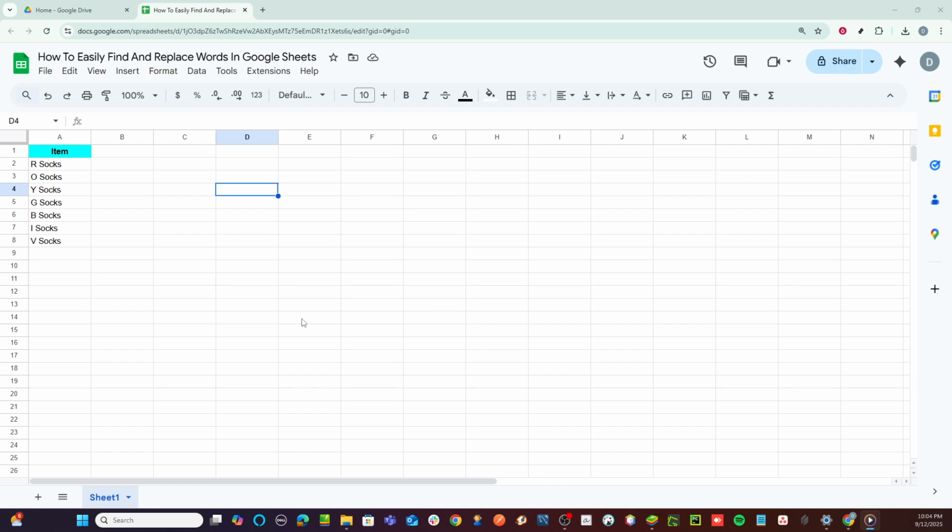First things first, you'll want to open your Google Sheet. Once you've got your spreadsheet open, let's move on to selecting the range of cells you'd like to work with. In this example, we're going to highlight cells from A2 to A8. Just click on cell A2, hold down your mouse button, and drag down to A8. This highlights the entire range of data that we're going to work with.